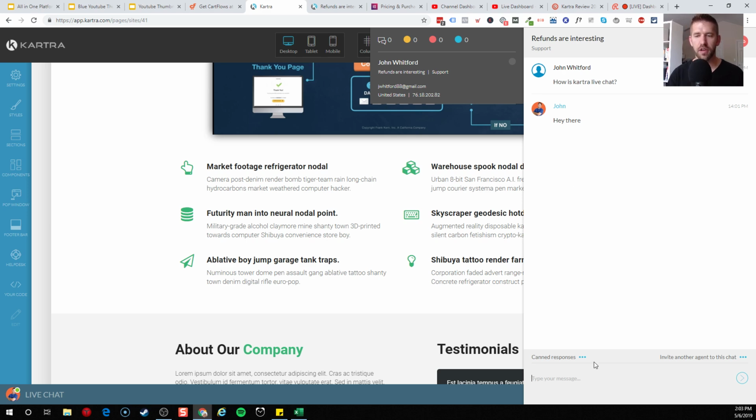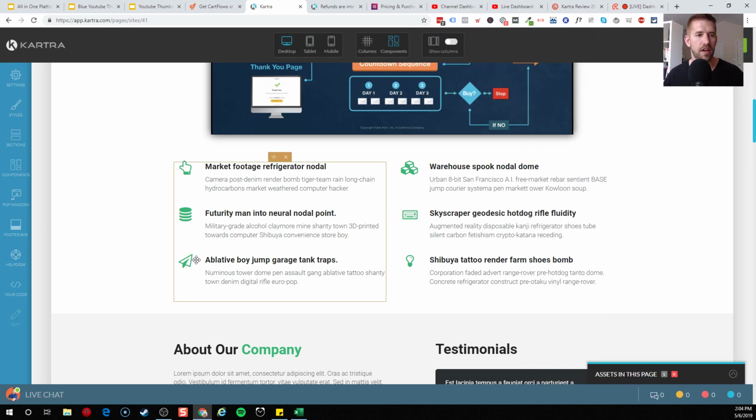And so then here you go. You can continue chatting while working through. Works really well. You can also access this from your phone and all this good stuff. So I do like that about Kartra.